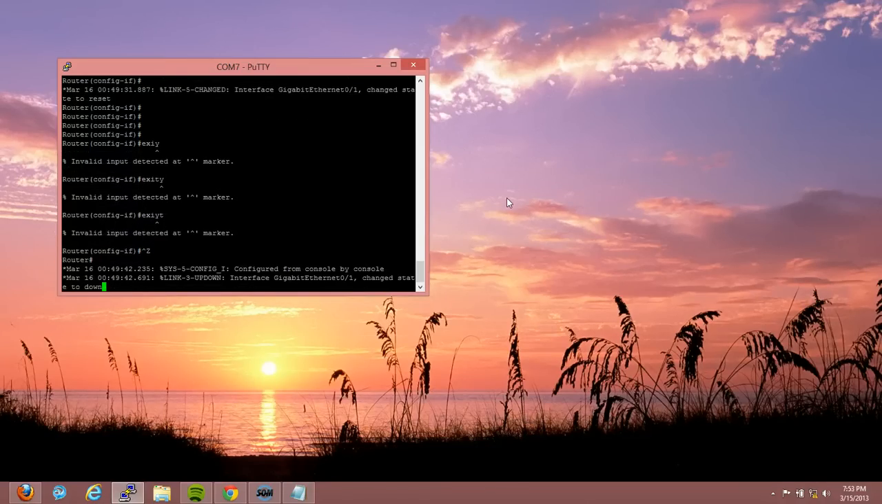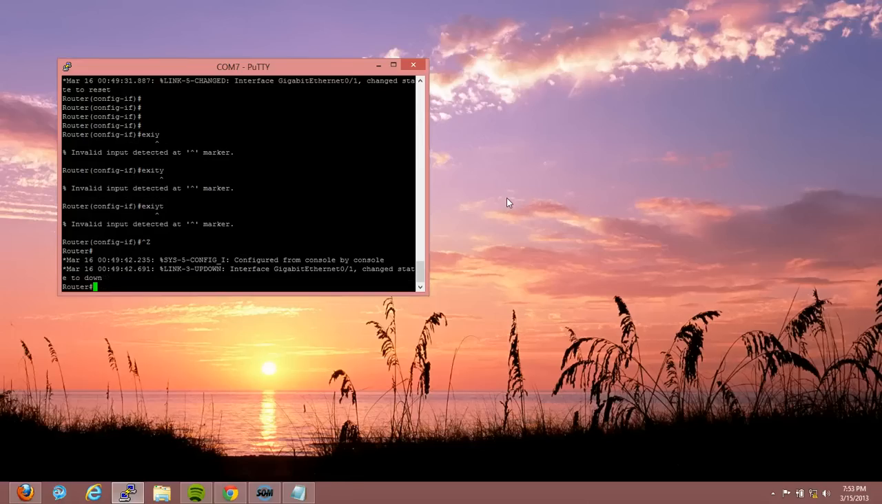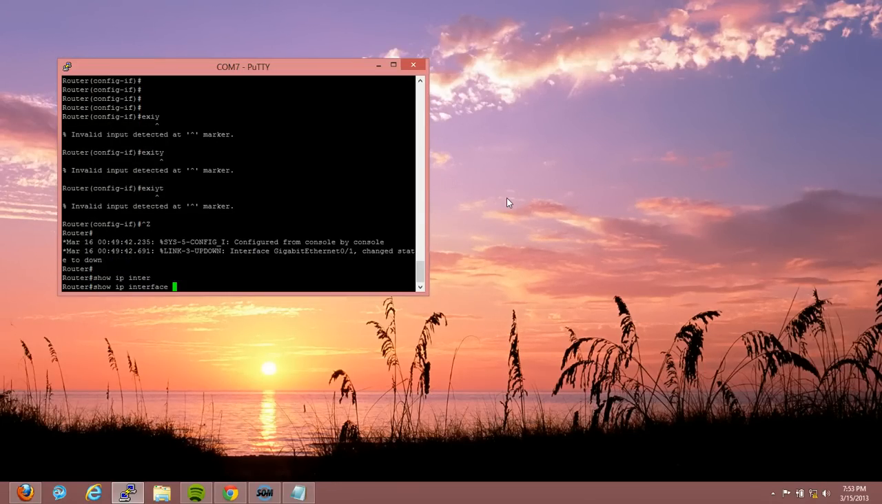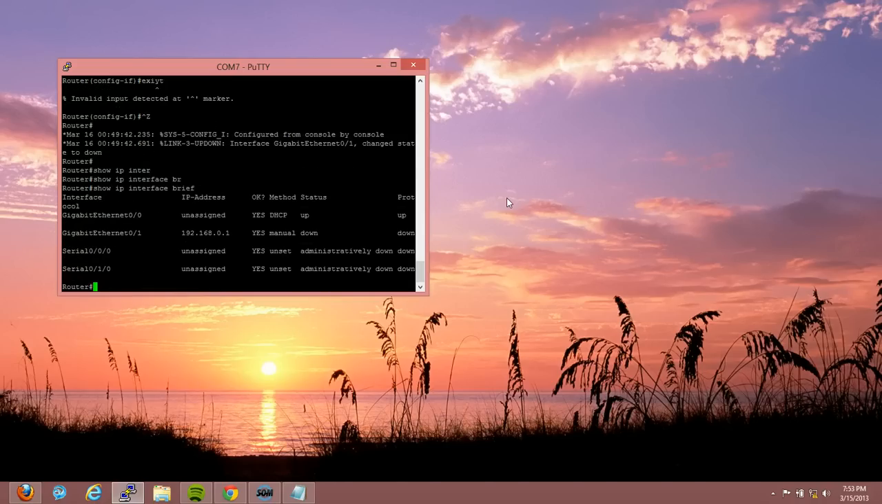That's better. Alright, so going back down, it keeps going up and down, up and down. It's probably going to stay down because I don't think I have anything connected to it. Okay, so let's do a show ip interface brief. And as you can see, Gigabit Ethernet 0/1 has an IP address. It's OK, method manual, down. For Gigabit Ethernet 0/0, it's unassigned, as DHCP.